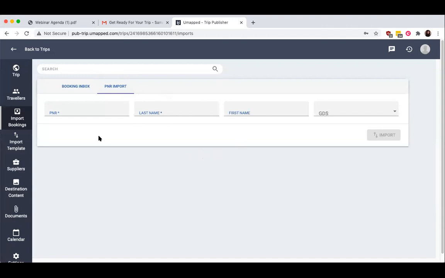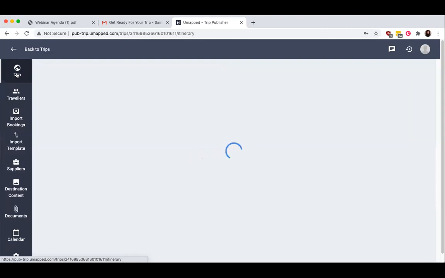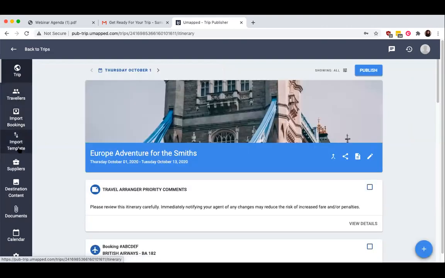If you need to go back to your main page at any point during the trip building process, select Trip on the left-hand side. So we're going to skip over Import Template because that's part of our more advanced webinars, and we're going to go straight to Suppliers.